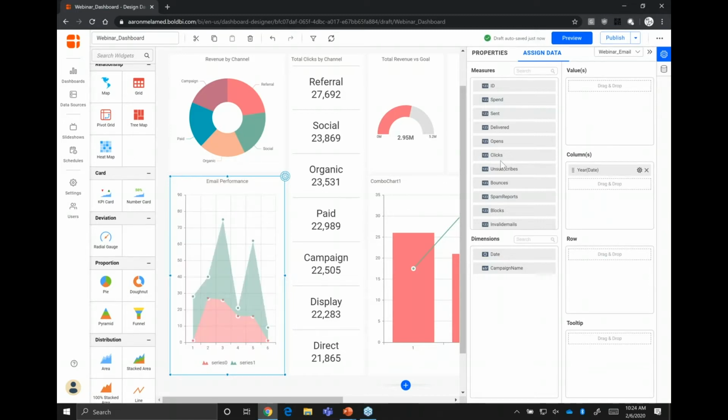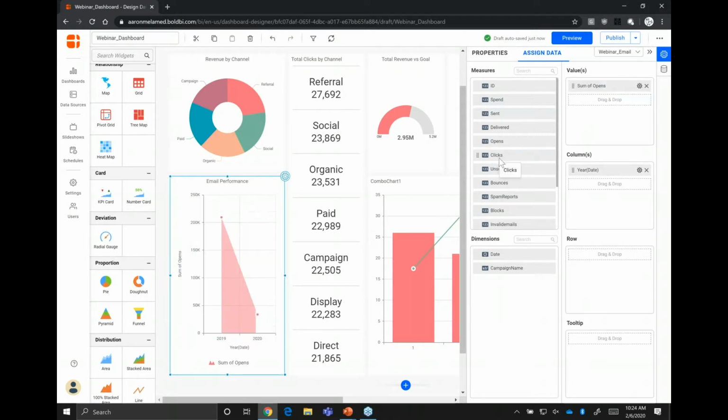And what I want to show in this email performance is just your standard opens and clicks. You can see here in this data set that we have quite a bit more. We have opens, clicks, unsubscribes, bounces, spam reports, etc. But just to keep things clean and simple, I'll stick with opens and clicks.